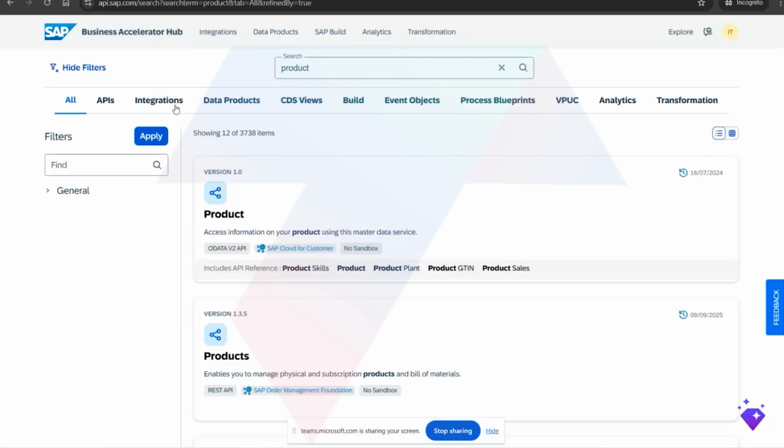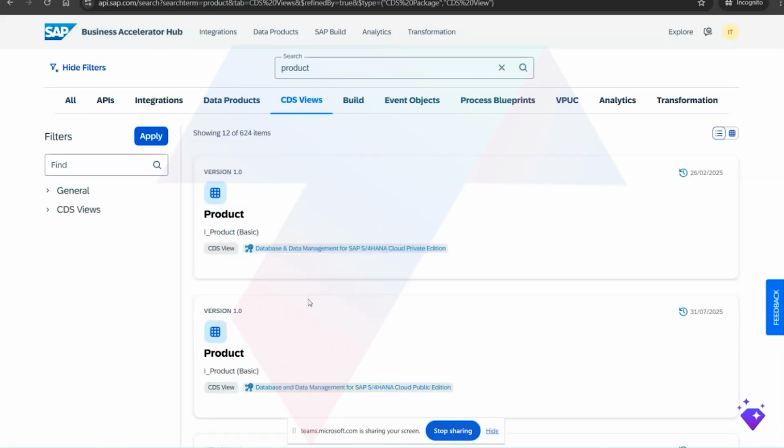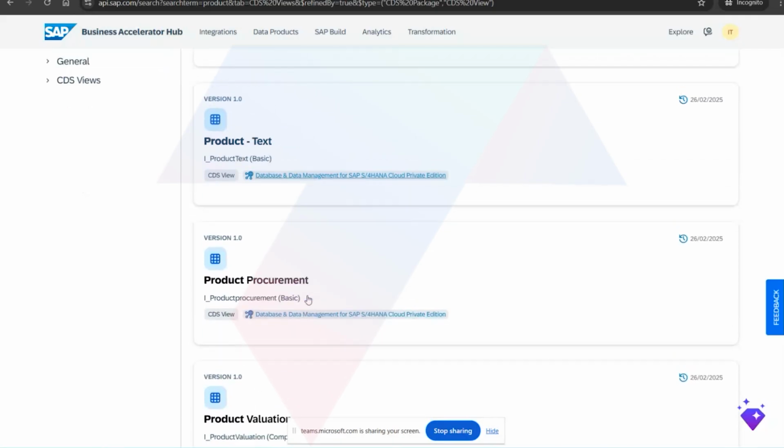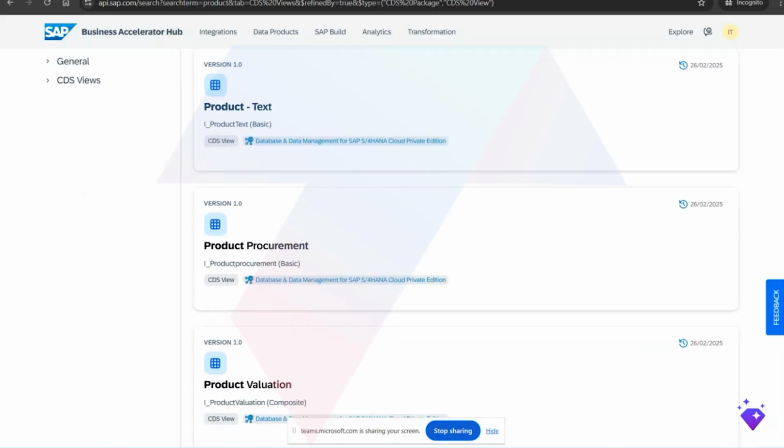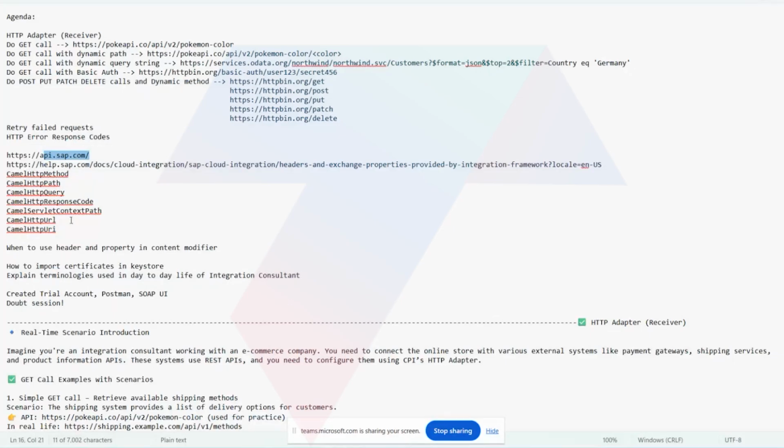But here they are constantly improvising this. You can see APIs, integration, CDS, CDS views and all, which are ABAP terms. So they are continuously improvising. Maybe for the standard stuff, we can always refer to api.sap.com. That is one thing which I wanted to tell.